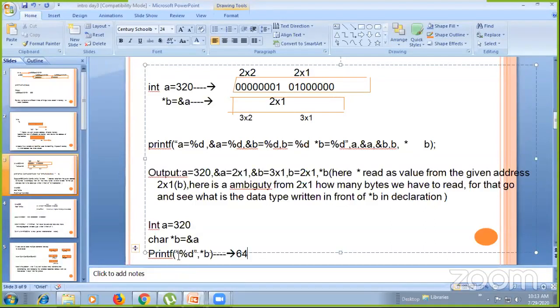That is the reason in front of a pointer variable we call this data type as access right. How many bytes has to be accessed? Access right. Then if at all I write over here int, then from the given address 2x1, go and read 2 bytes. So if we read completely 2 bytes, first byte is this, second byte is this. Then you will get the answer as 320.